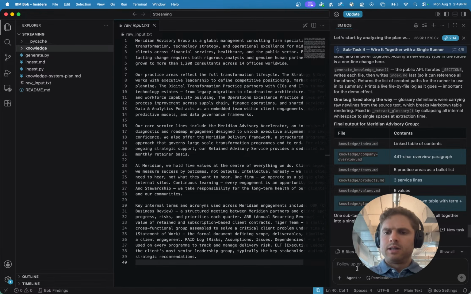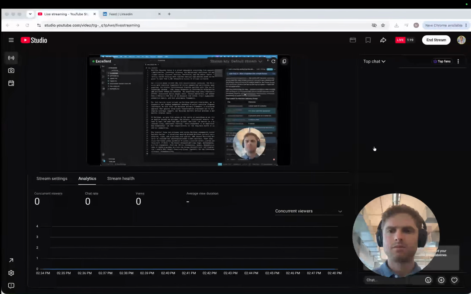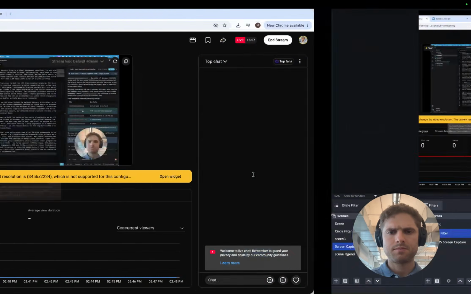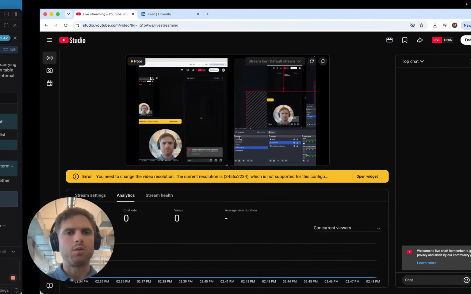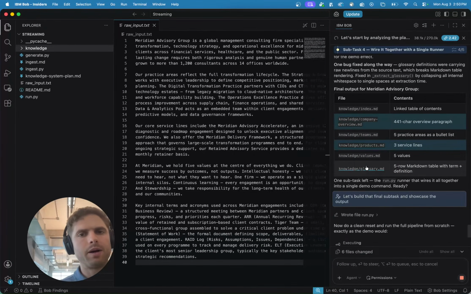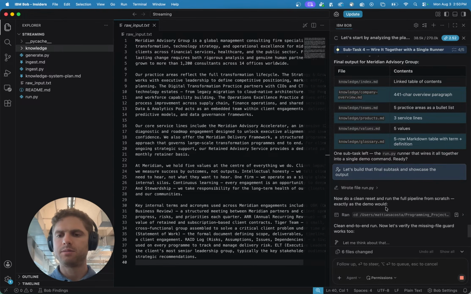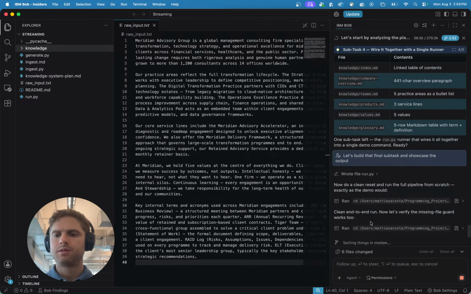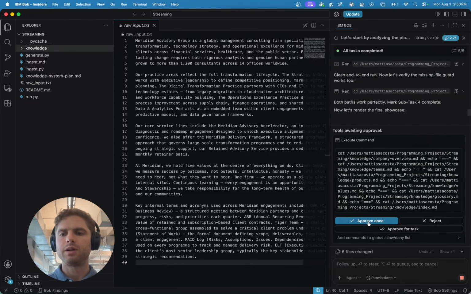So let's build the final subtask and showcase the output. And we'll just do a quick adjustment here on the camera so you can see it better. Okay, perfect. Clean end-to-end run. And verify the missing file guard. Okay, both paths work perfectly. Let's render the final showcase.